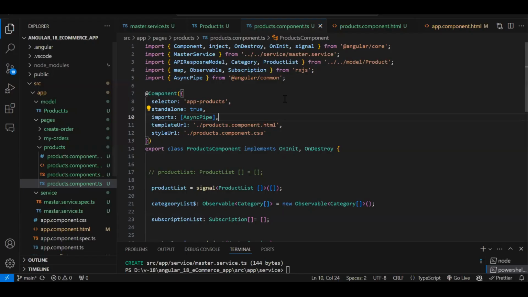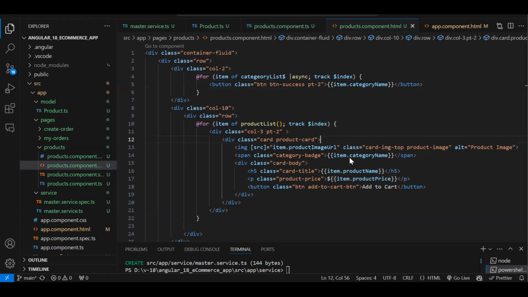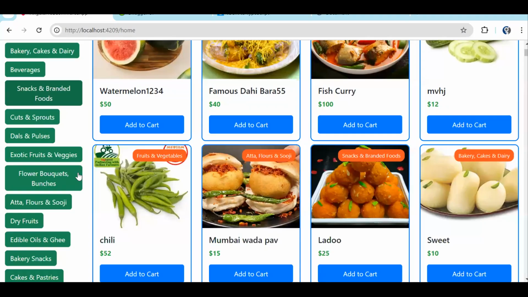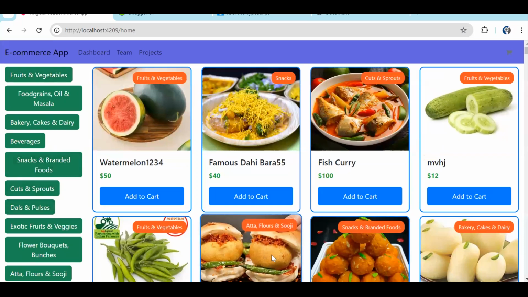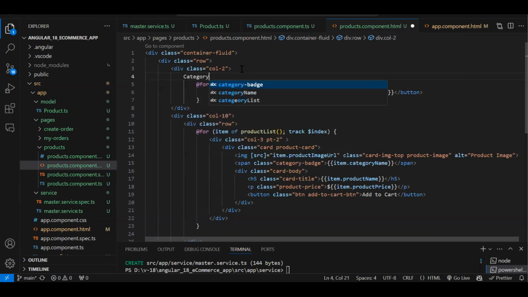So let's do a little CSS. Instead of container, we can add fluid because we need the full width. And over here, we can add pt-2 so that we have a gap. Let's try margin 1. Yeah. So now you can see our categories are available over here. Let's add some title also: Categories.